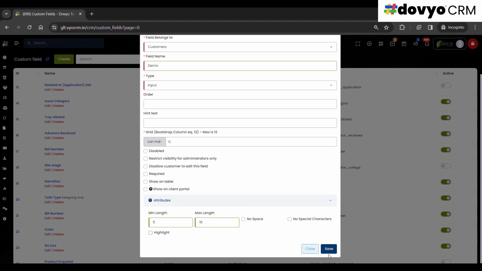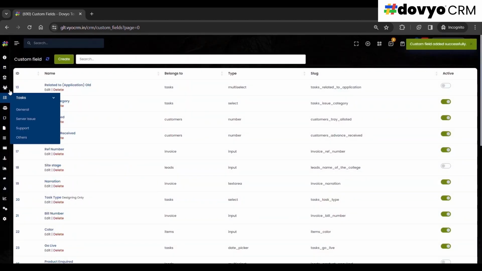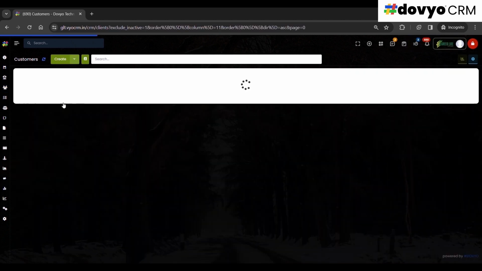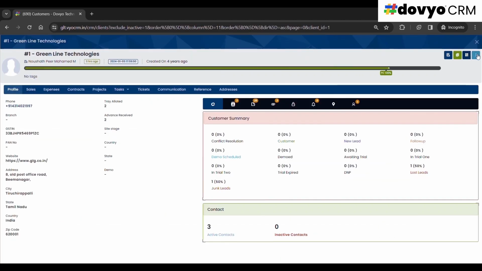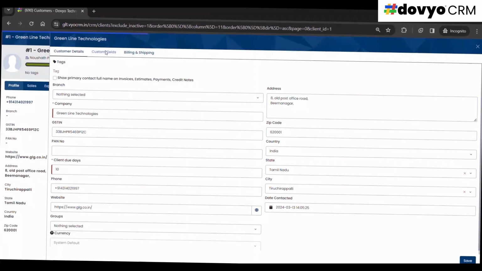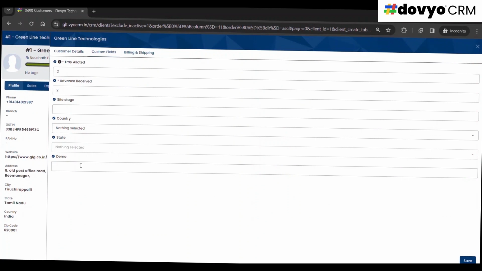Okay, so when I give this condition and save it, this will get reflected in the customer's model. So I go to a customer and I'm trying to edit it. So in the custom fields, I can see demo, which is an input field that is being predefined with certain conditions. That is, the character should be minimum 5 and a maximum of 10. So I'm typing over here. I'm typing more than 10 characters. So this throws the error. You see, please enter no more than 10 characters.